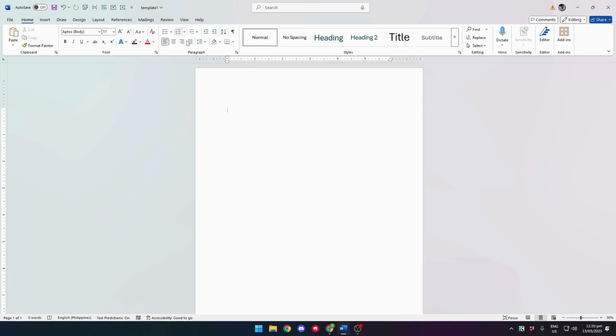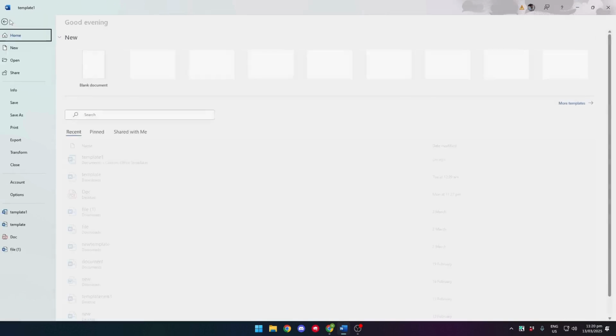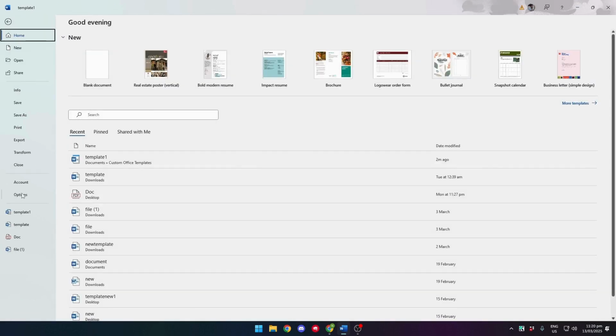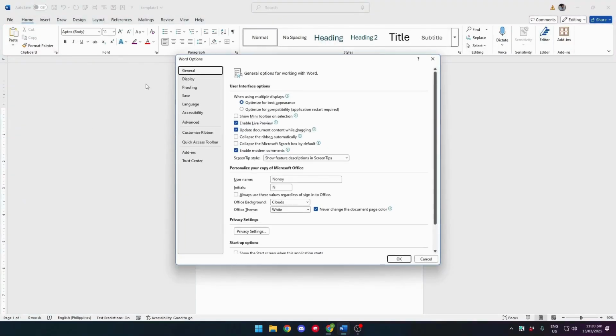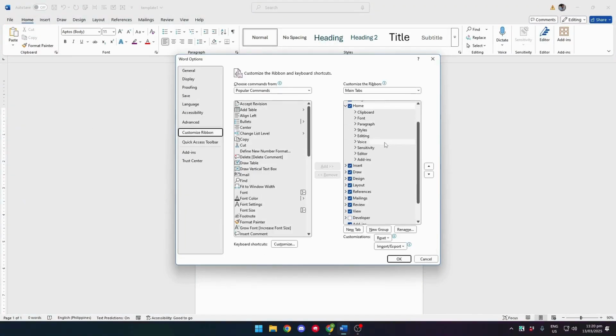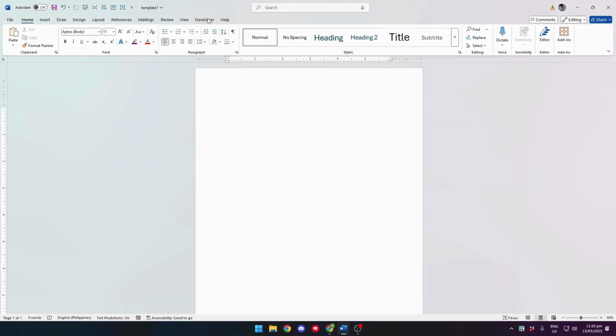And first, to enable our Developer tab, we can click on the File tab. Now click on Options. And from here, click on Customize ribbon. And make sure that you have this Developer checkbox checked right here. Now click on OK, and you will find that the Developer tab is now available in your ribbon.